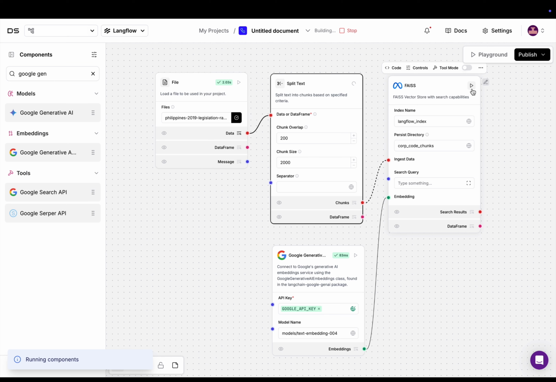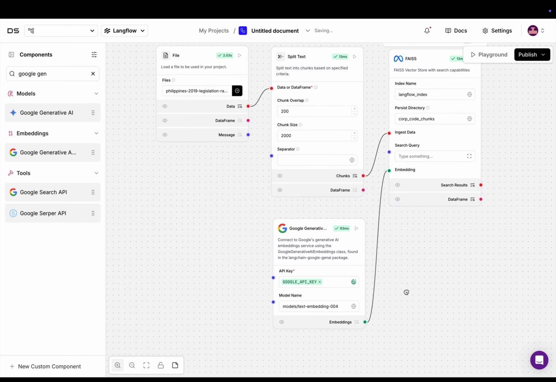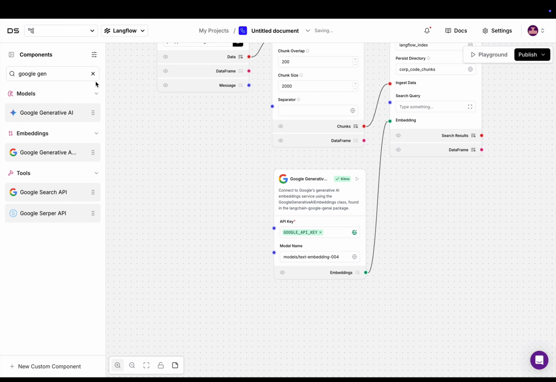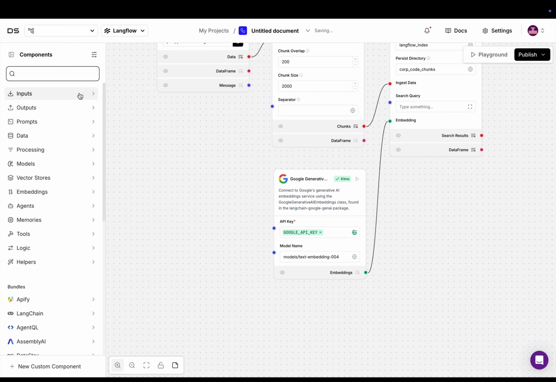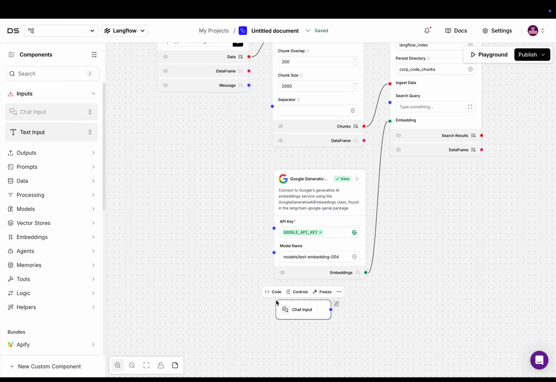Let's test it. And it's working. So now we can continue with the query and RAG section of our flow. So we'll just move this a little bit. And then we'll add a chat input so that the user can input their queries. And then we'll connect it to the search query input of FAISS.